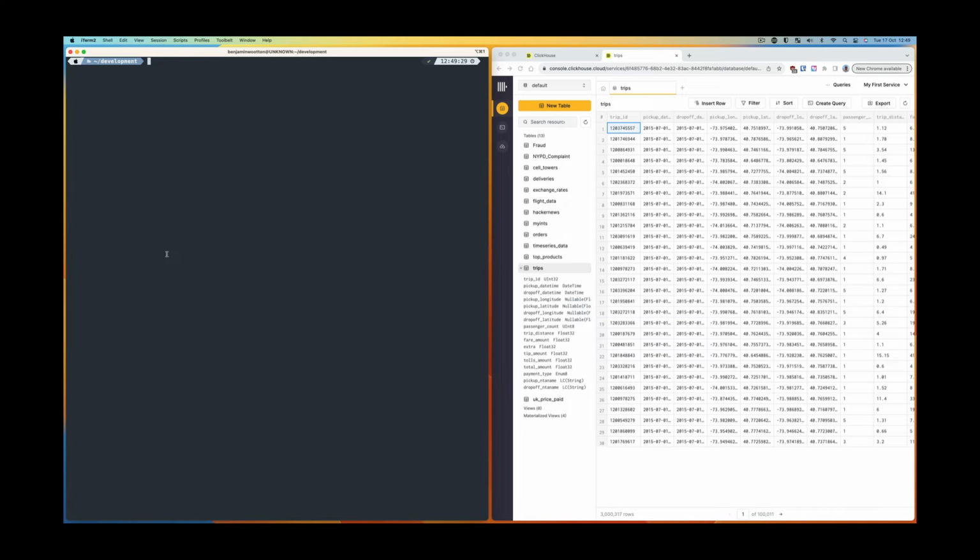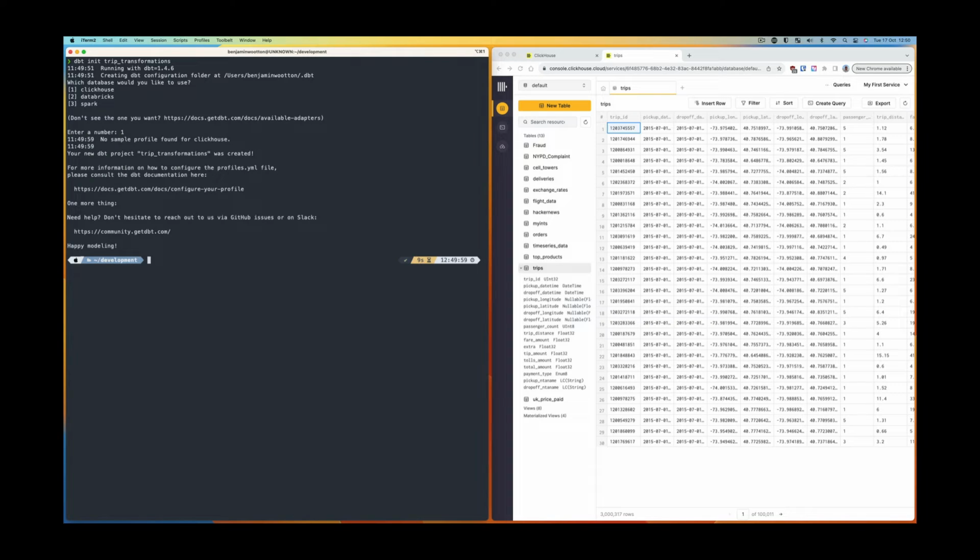So the first thing we need to do is create a project. When we create this project, we are going to specify that ClickHouse is the driver behind it. So I've said dbt init, we've called the project trip_transformations, and dbt has asked which database would you like to connect to, and I've specified one, ClickHouse, and that is there because we just installed the dbt-clickhouse driver.